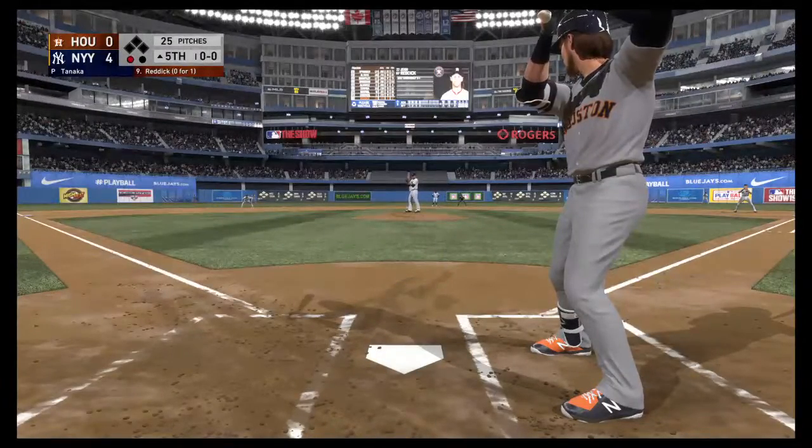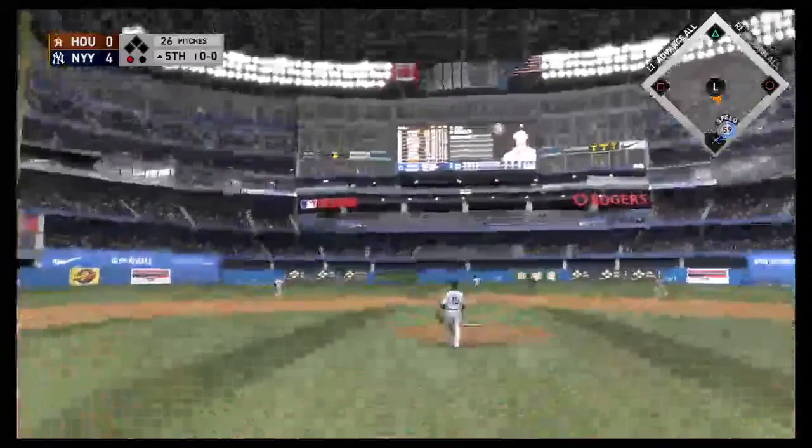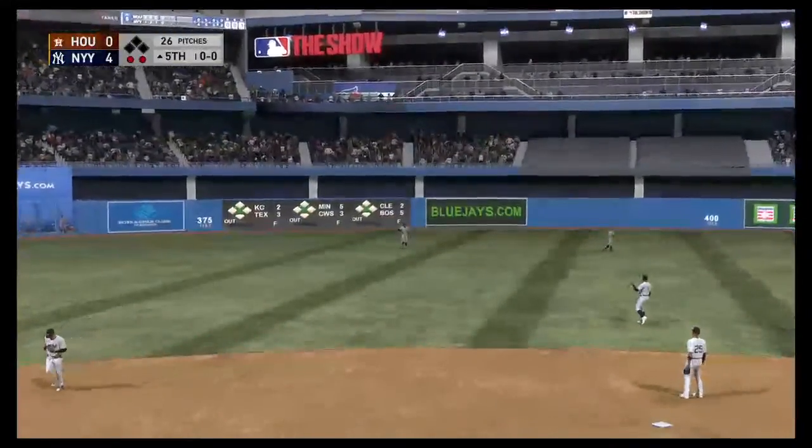Stepping in is Josh Reddick. Lifted the other way to left center. Stanton has a read on it, and he brings it in for the second out of the inning.